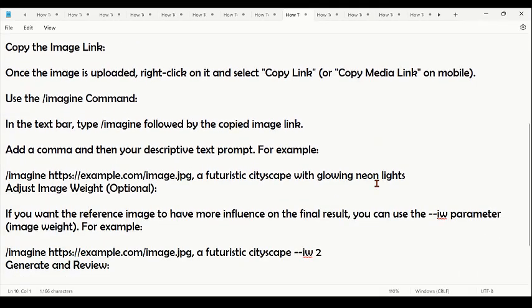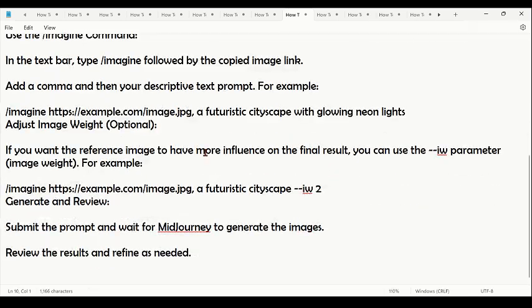Then if you want the reference image to have more influence on the final results, you can use the --iw parameter, which is image weight, for example. Then you can also put the prompt in the image, for example /image http://example.com/image.jpg.